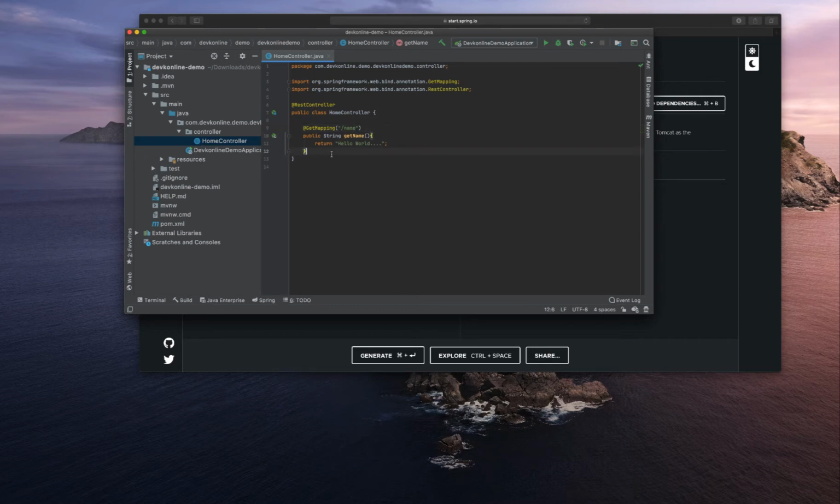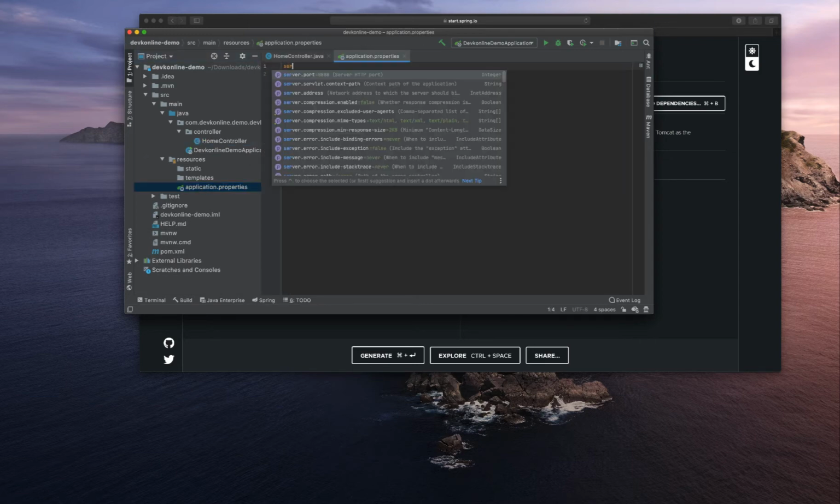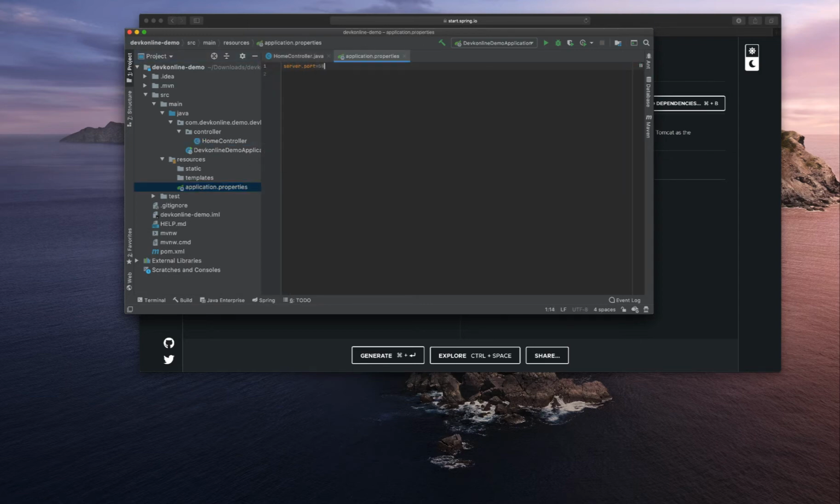Alright, so next what we'll do is open application.properties and change the server port to 5000. And the reason is because we will be deploying this application to Elastic Beanstalk, and the Elastic Beanstalk Java environment internally uses Nginx as a reverse proxy which runs on port 5000. So that's the reason I'm running this application on port 5000.